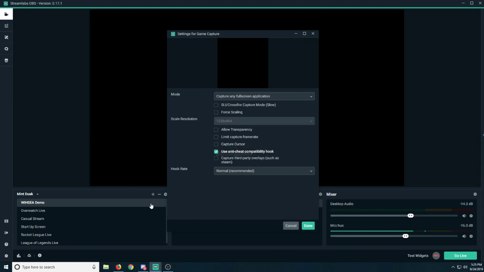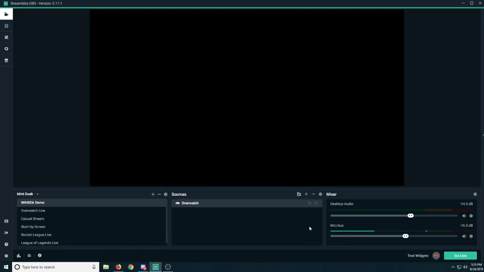If you don't want to capture the cursor, go ahead and turn that off. Sometimes it can be distracting on the screen. But once you have that, you can go ahead and click OK. So now if I were to open up Overwatch, this should take up my full screen.